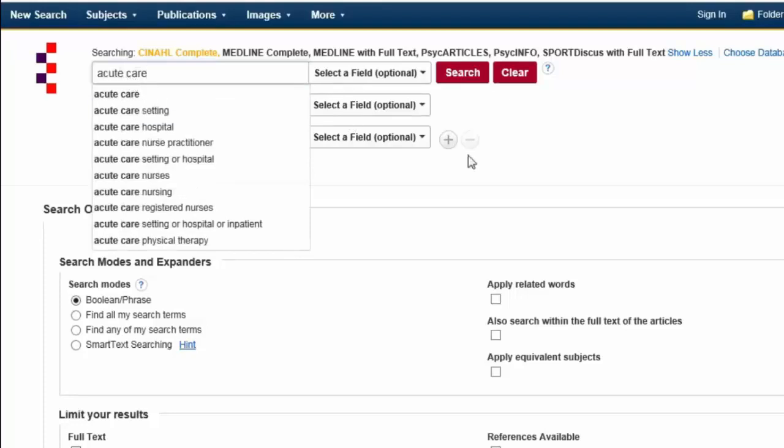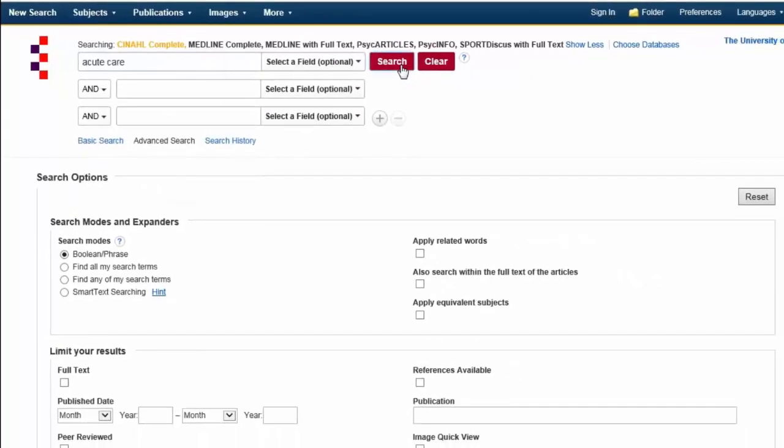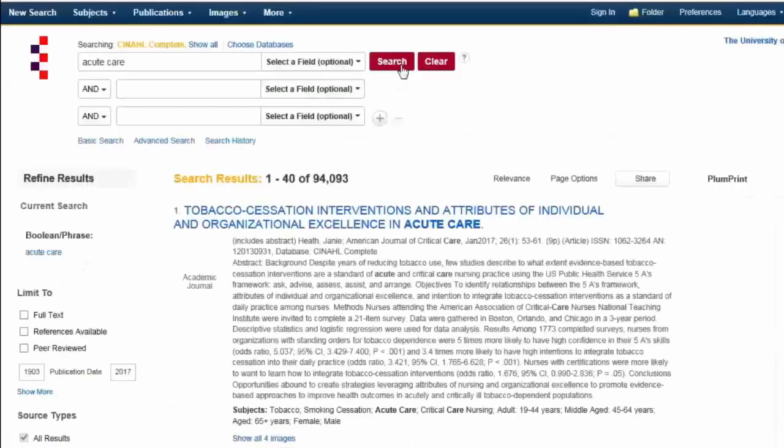Acute care, like that. And I'm just intrigued to see how many results we get across all these databases here that we're searching at the top for the term acute care. And I'm going to run a search there, and we're going to build up this search in a number of stages. That's brought up actually 94,000 results. That's a lot of results.